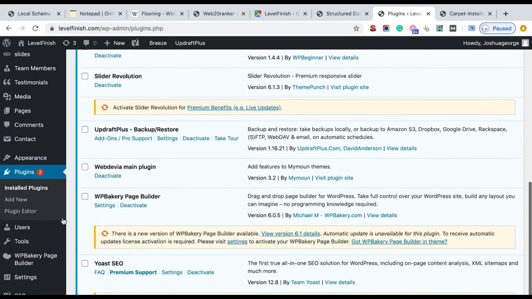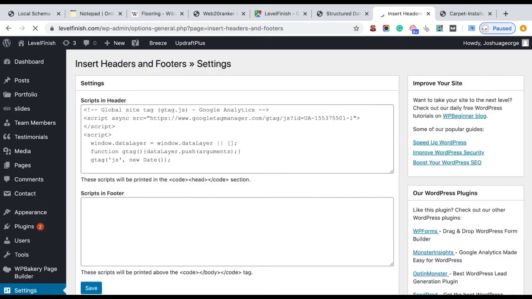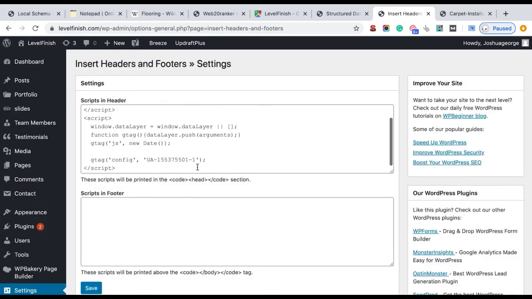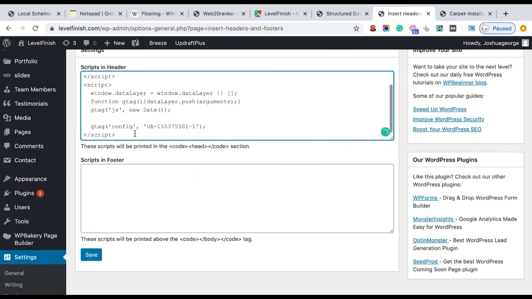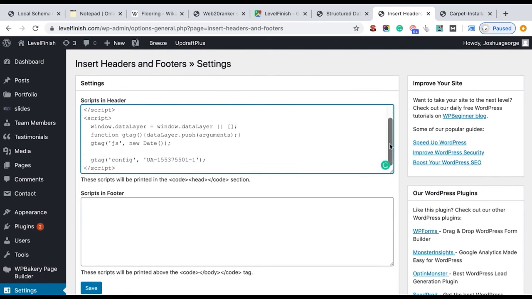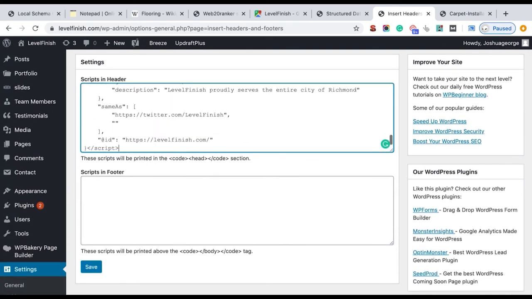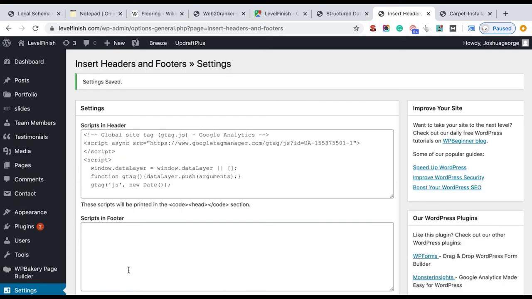To access the plugin, what you need to do is go to Settings, go to Insert Headers and Footers, and then in the script for the headers, you want to go to the top, go below all the code you have right there. It's important you don't break it up, so do just pay attention to the little scroll icon on the right. Make sure you're right at the bottom, and then click Return, and paste all of your code in there, and simply click Save. That's it. That is essentially how you add local business schema to your website.